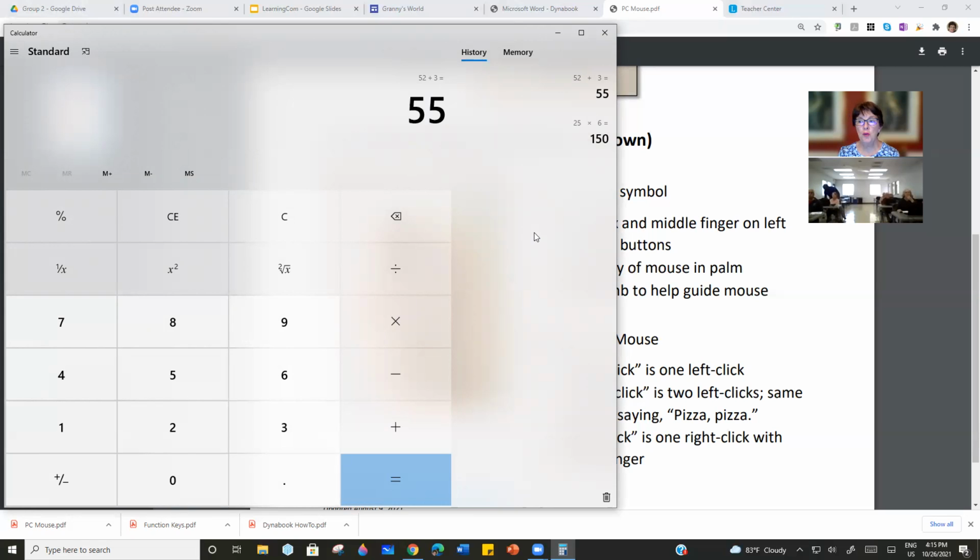The main reason we're doing this with the calculator is to give you mouse practice: holding your mouse, moving your mouse, and being able to get to the keys. So 52 plus 3, I hope you found out, was 55. Okay, let's clear that. Click CE.